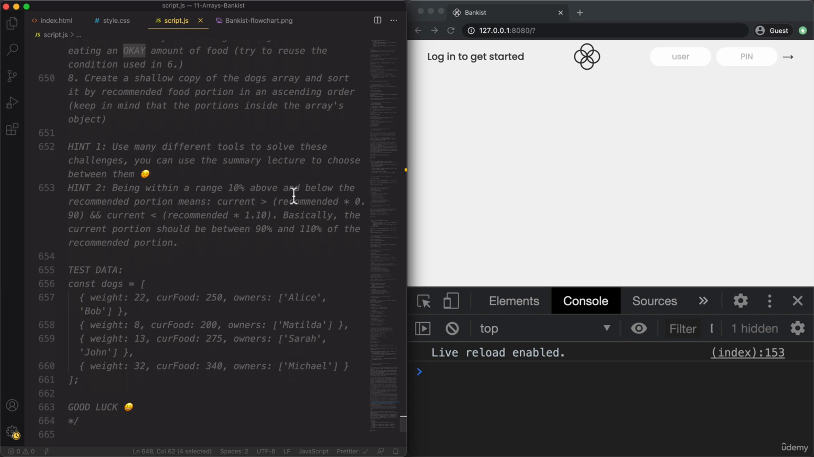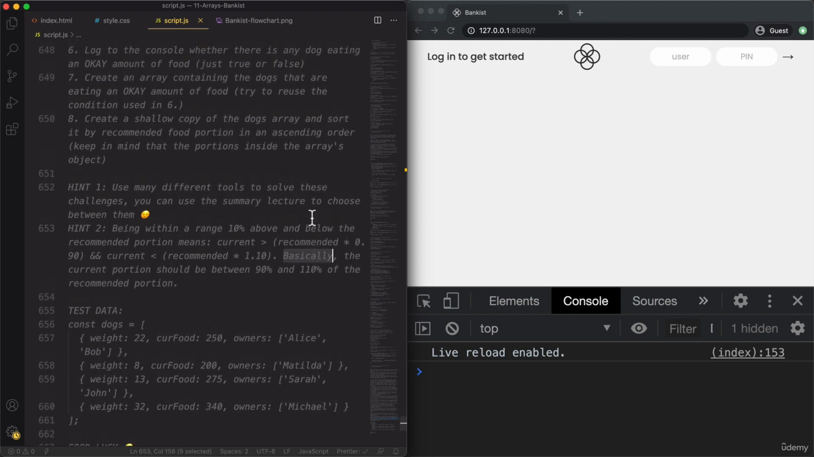So here we have this hint too. And so being within a range 10% above and 10% below means that the current food portion, which is stored here in this property, should be greater than the recommended food portion that you calculated before times 0.9. So that's 90%. And at the same time, it should be less than 110% basically of the recommended amount. So these two conditions here at the same time mean that the dog is eating an okay amount of food. So basically, it's what we see here. So the current portion should be between 90 and 110% of the recommended.